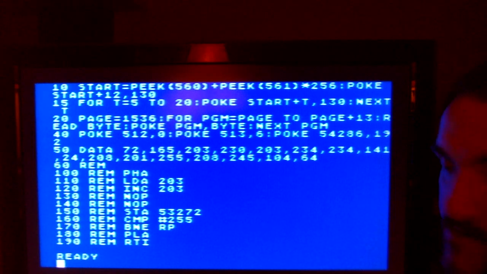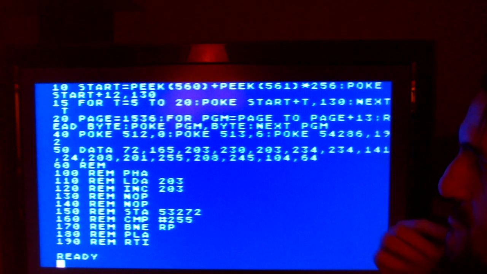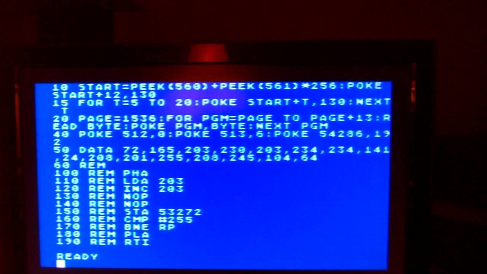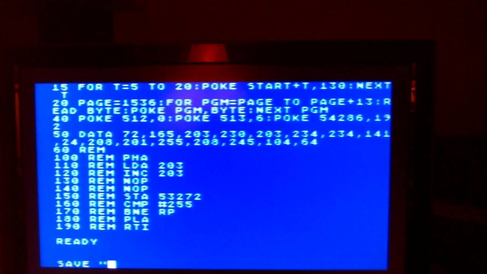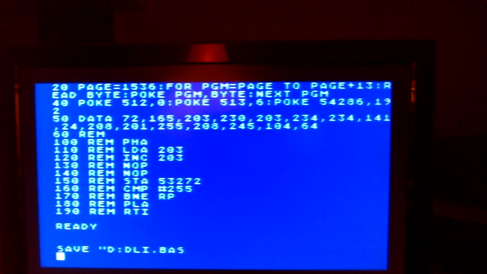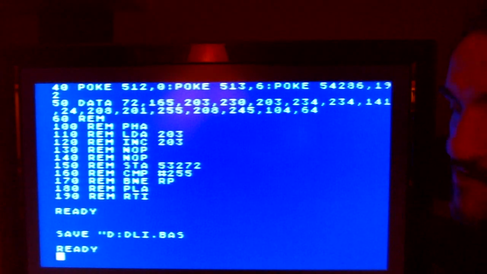I'm going to go a step further here and show you some other stuff I can do with the display interrupts. I was going to take this a step up. I wanted to save this first. Actually, you know what? I wanted to show you one more thing here. This is kind of cool too.